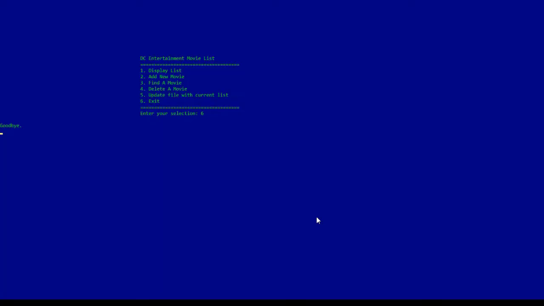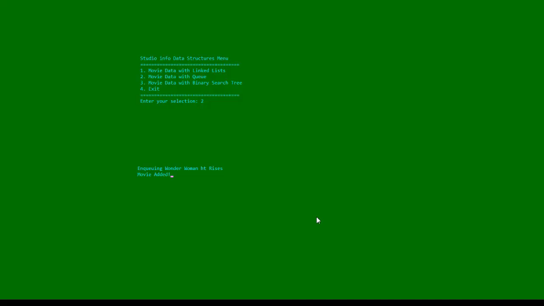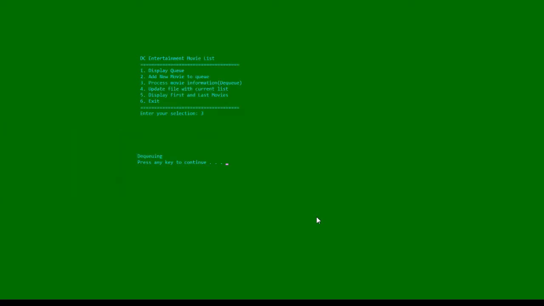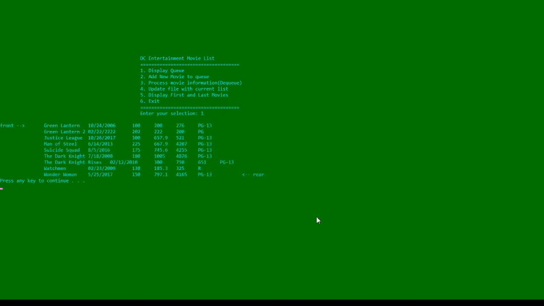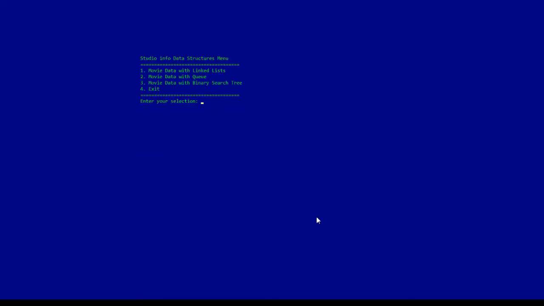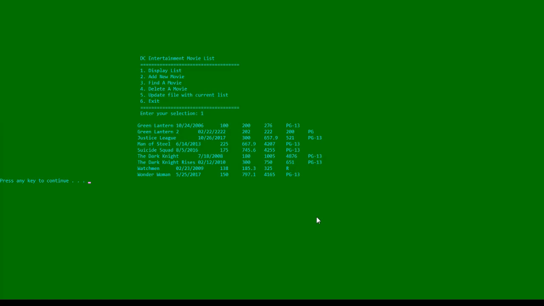If I exit out of here and I go into queue, I can process Batman Begins from the list, and we'll say we'll delete Batman vs. Superman and BCS tutorial. So let's do this two more times and display the list to see that they are now deleted. And I can update the file with the current list. And then once I exit and go into either binary search tree or linked list and display the list again, we can see that that same list is still there.